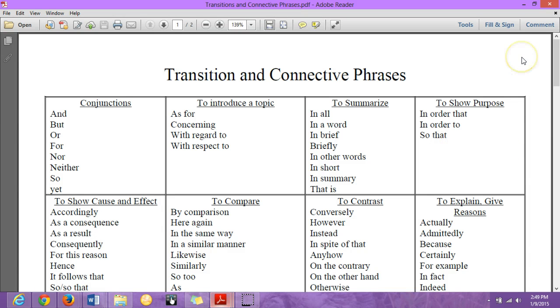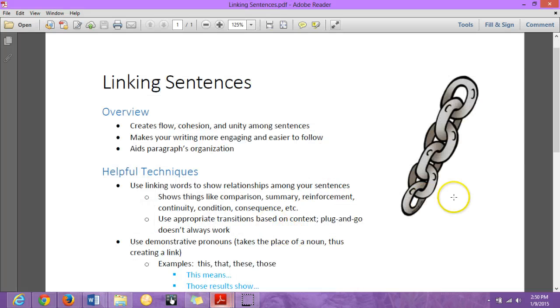You just have to make the decision that you're going to do it. You have to be aware that you need to have transitions in your writing, and then you need to be proactive in adding them. It's not necessarily a natural thing that just comes out of your writing. Let's go back here. Also, you do need to be careful of using transitions based on context. So you can plug them in so long as you have that context, but plug and go won't always work.